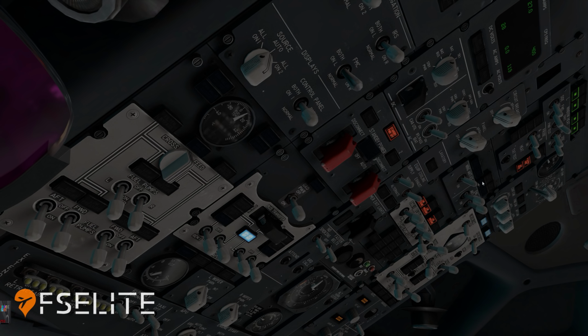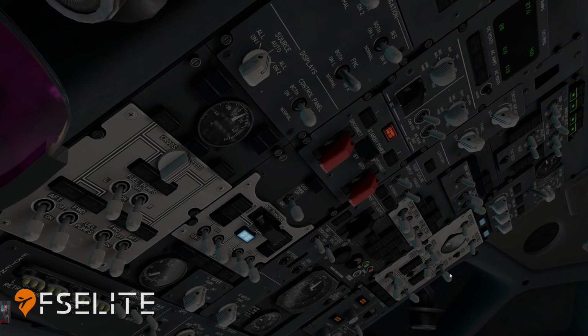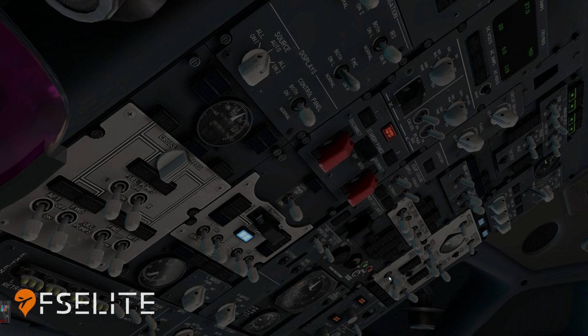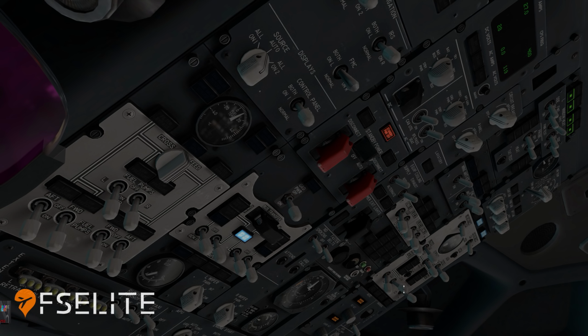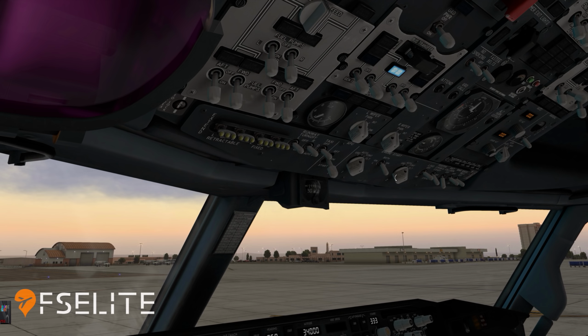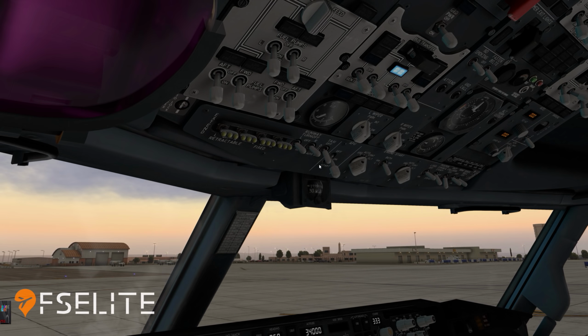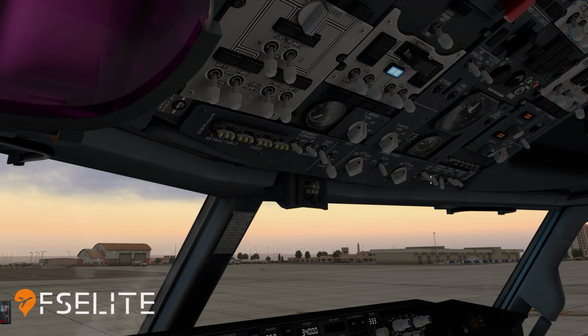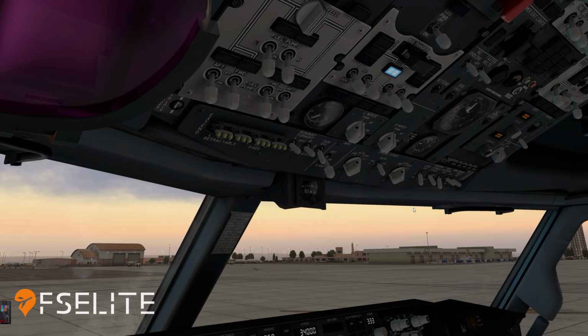Probe heat is on. We'll turn on our hydraulics. And left pack and right pack on auto. Isolation valve on auto. Engine bleeds are on. APU bleed is off. And we're pretty much ready to go. Now we're going to turn all the taxi lights on. And we are going to turn the logo lights on as well.